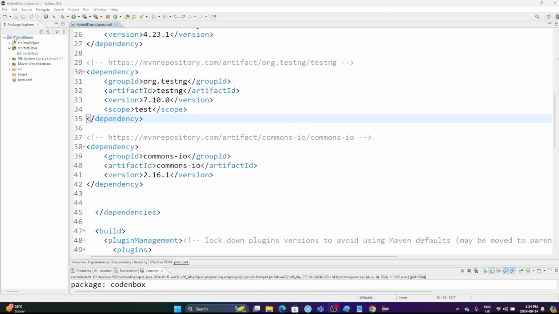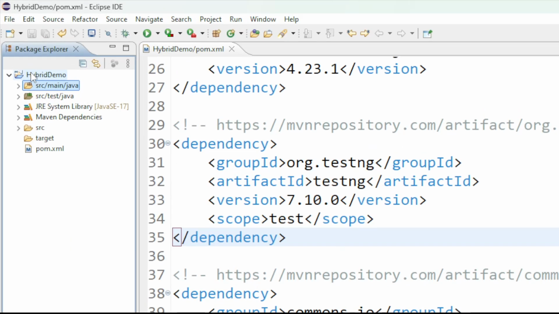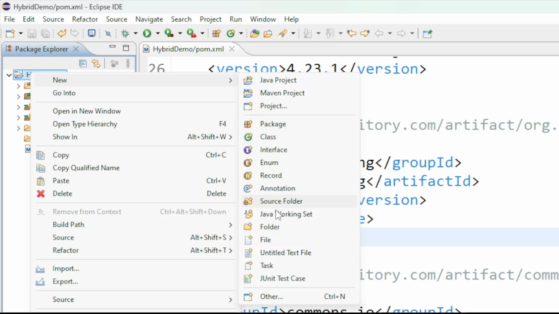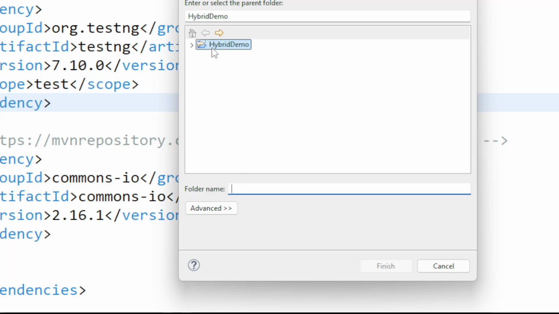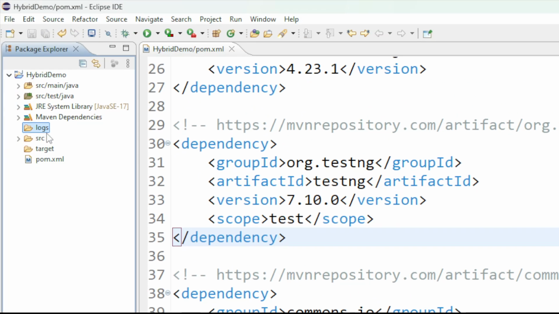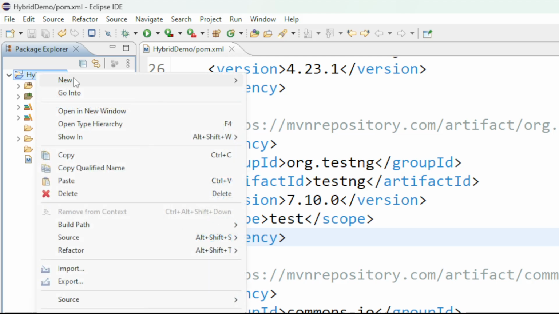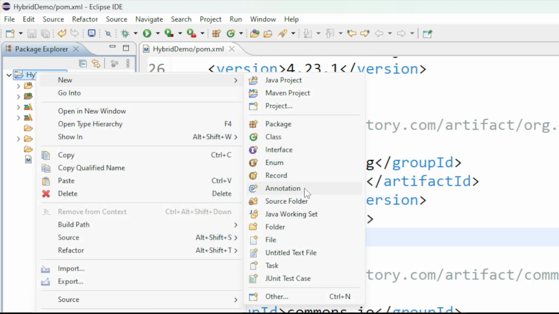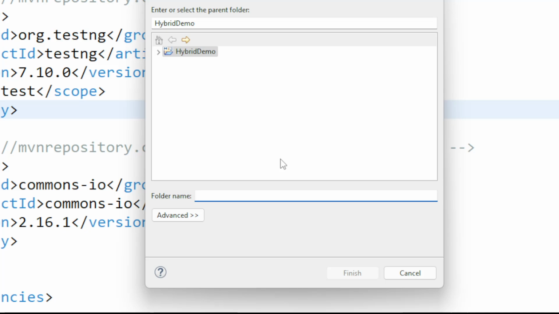Here at your project level, all those folders should be at your project level. So you right click on your project, new, and you'll find an option called folder. This is your project, and at this project level you want to add a folder. First, let's add a logs folder. Finish. You'll see the logs folder is there. Then again, right click, new folder, and let's add reports.